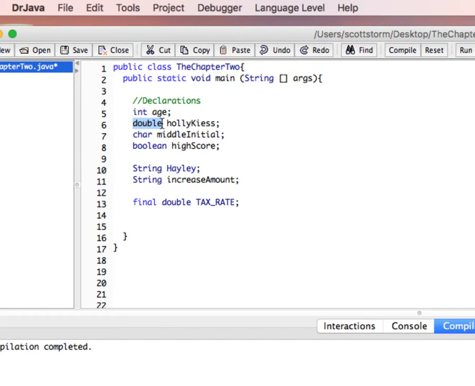3.14, $1.99, whatever kind of decimal you would have, that's what a double would be. So an integer data type means it's just a whole number. Age is going to hold a whole real number. Double is going to have a decimal point of up to 15 points of precision.